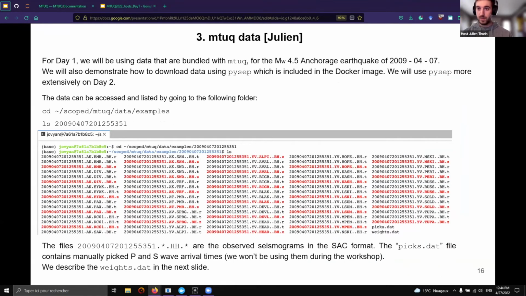So we're going to see this one. For day one, we will be using some data that is already pre-bundled in the example files in the MTUQ GitHub repo. That's the data for the earthquake that occurred near Anchorage on April 7, 2009. That's all of the data that you're going to see if you go to scopes, MTUQ, data, examples, and then the ID of the event.